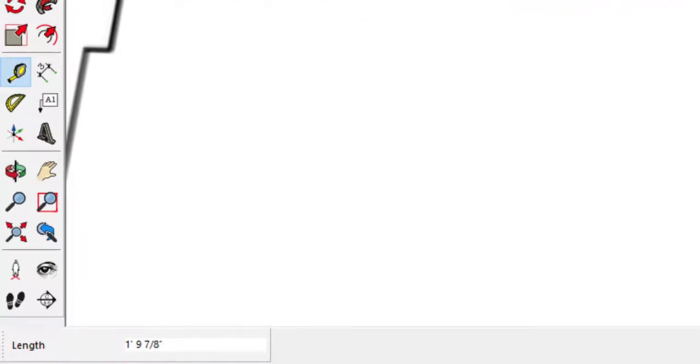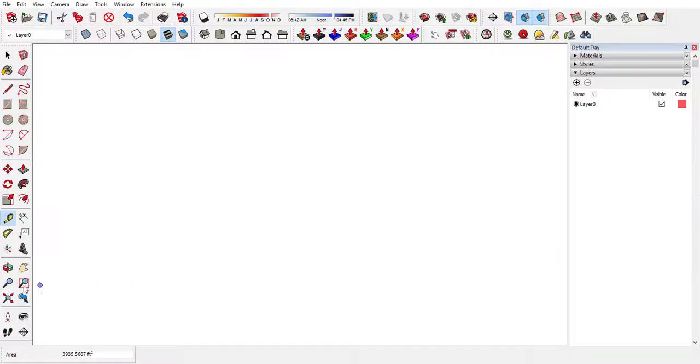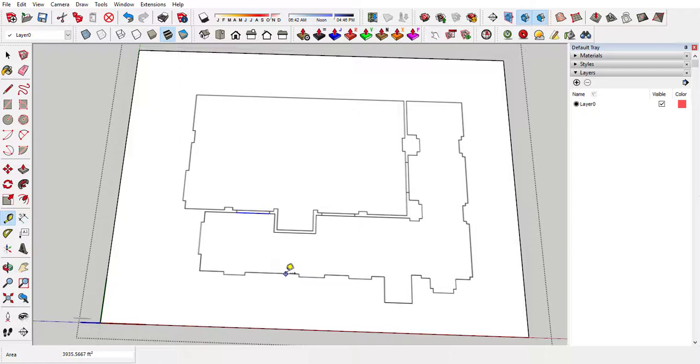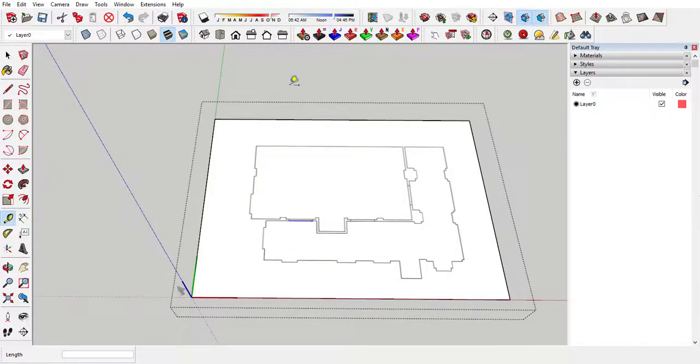I'm going to just type in 6 foot. Now I can't get into that length box, but I just type 6 foot. Notice it changes down at the length box. When I press enter, it's going to ask me if I want to resize the active group. Say yes. And then I'm going to zoom extents. Notice that the drawing got larger, but the person did not. The reason being is that this is a separate component, and so it's only affecting this component.